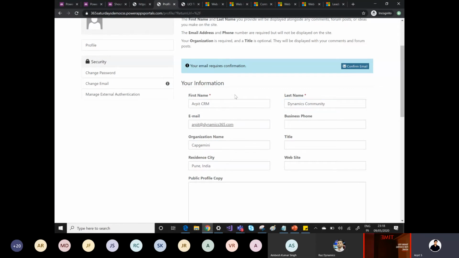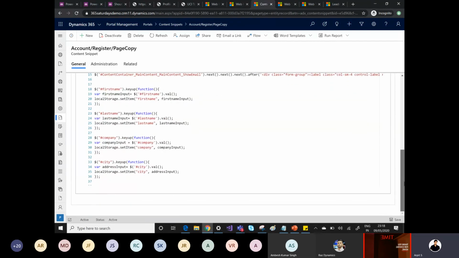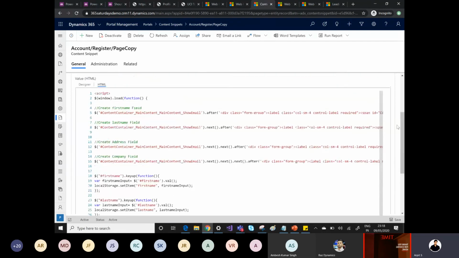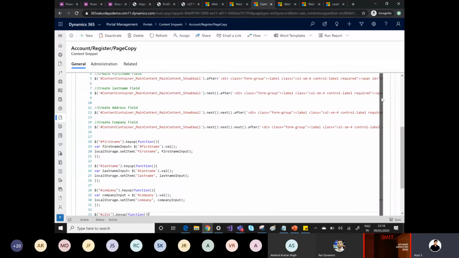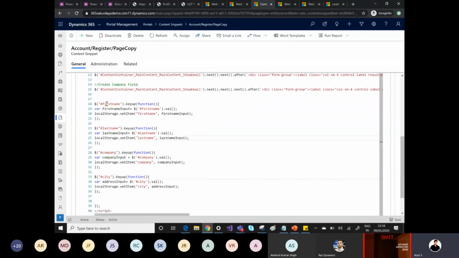So how I have done this, I have actually used the local storage feature. So in the content snippet page, my registration page, what I have done is use the key up feature. So it's up to you actually. You can store the information in your cache on button click or on your mouse over or whatever it is. So I have just used the key up feature. So whenever anyone enters the first name, I just store it in the local storage. So local storage is one of the best features of HTML through which you can keep your information in your browser local cache, and once you close your browser, then that information will get lost automatically.